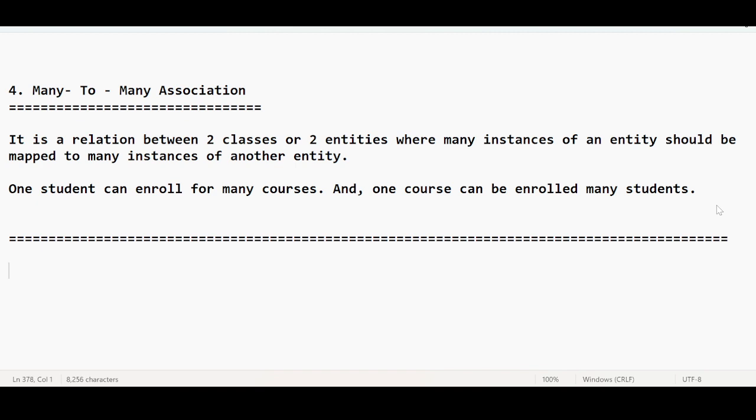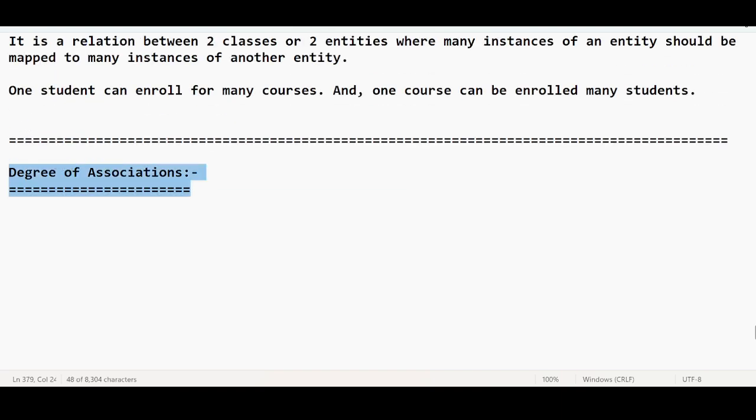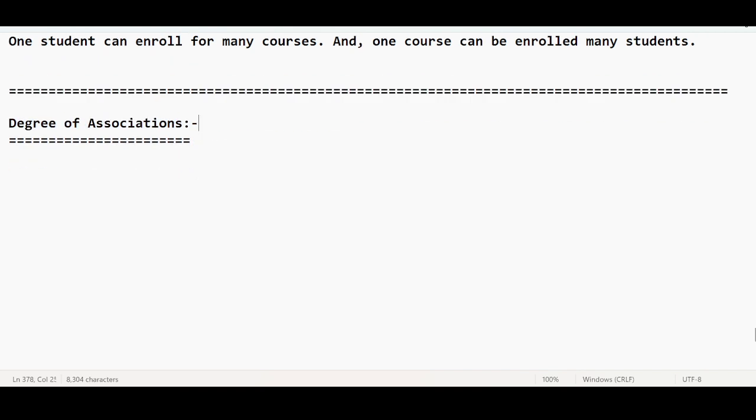Now we are going to understand degree of associations. Very important topic. Very important topic from the interview perspective. Just to make this understood, we have discussed these four associations: one to one, one to many, many to one, and many to many. Now we are discussing degree of associations. Degree of associations is again categorized into two types.